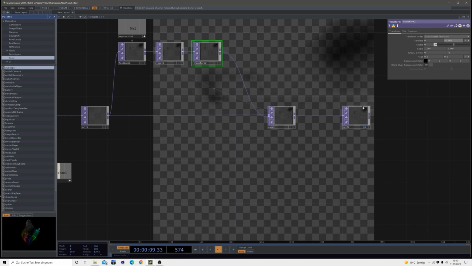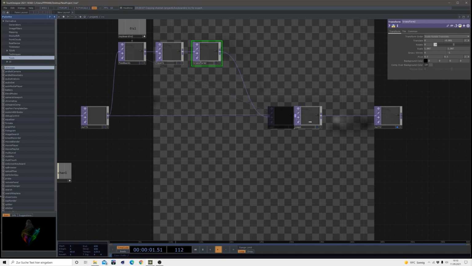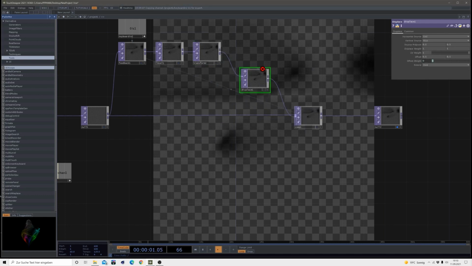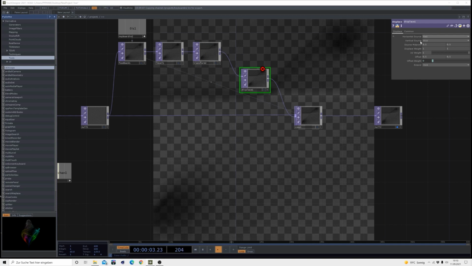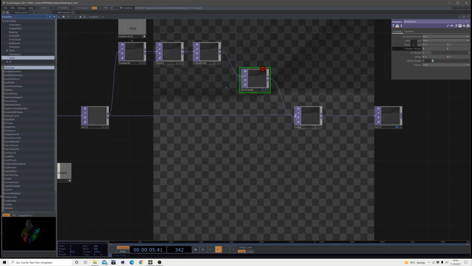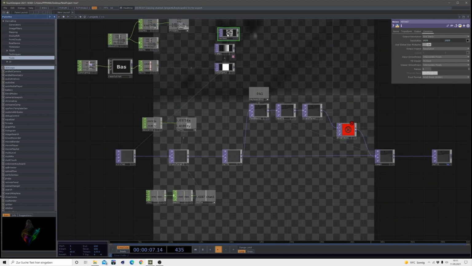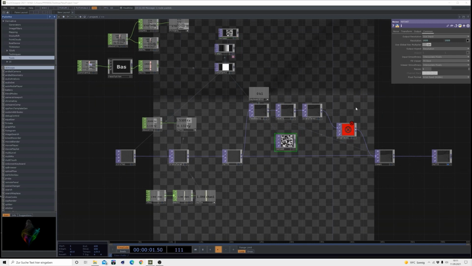Okay, so now for the main effect of this thing which is floating around, we will insert a displace in this feedback loop now, and change the displace weight from 1 to 0.008, and leave everything else on default. And then I will copy my noise from my startup file, insert it, and then make some changes.